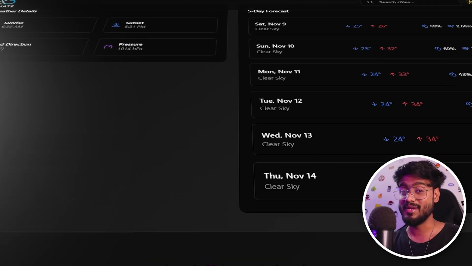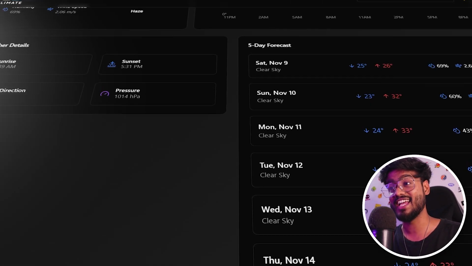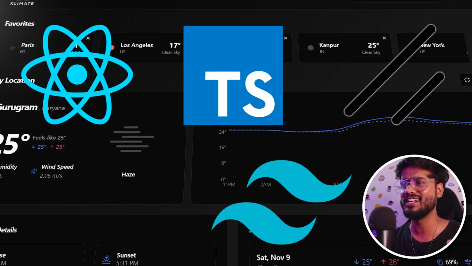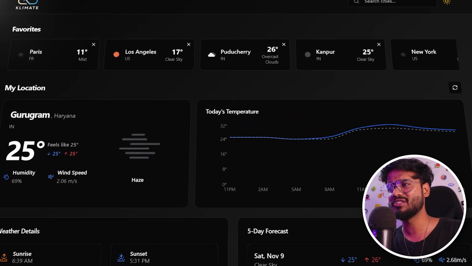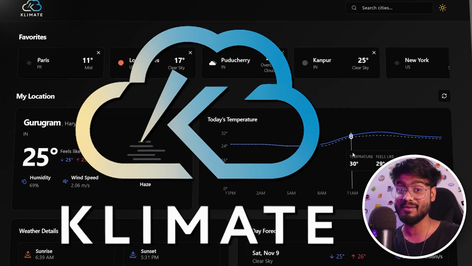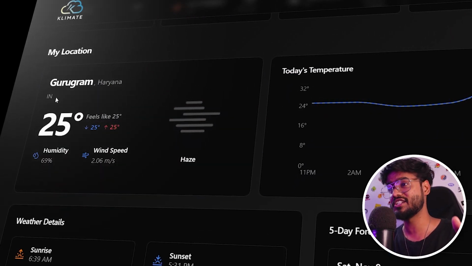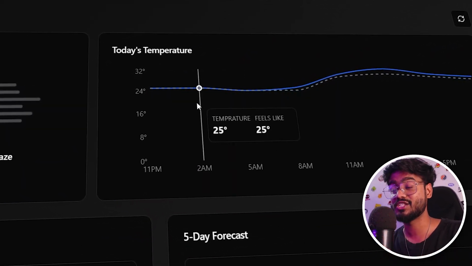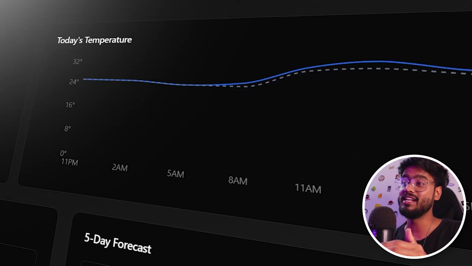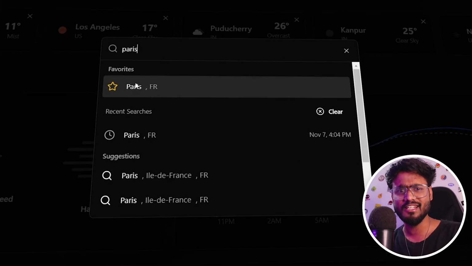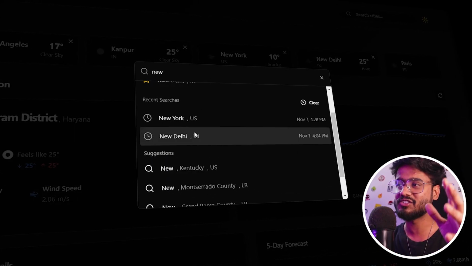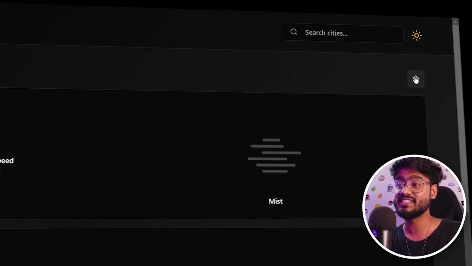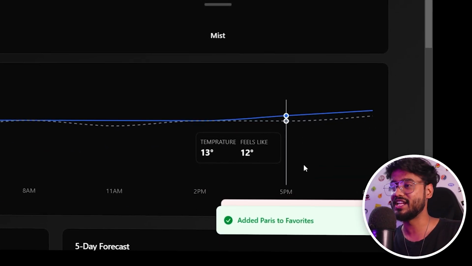This is a tutorial which will make you master technologies like React.js, TypeScript, Shadcn UI, and most importantly, TanStack Query by building this beautiful weather app called Climate. With features like current location weather and forecast, a graphical representation for next 24-hour temperatures, ability to search weather of any city in the world, and we will use powers of TanStack Query to implement features like search history and adding a city to favorites through mutations.